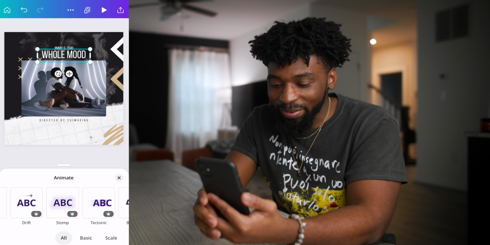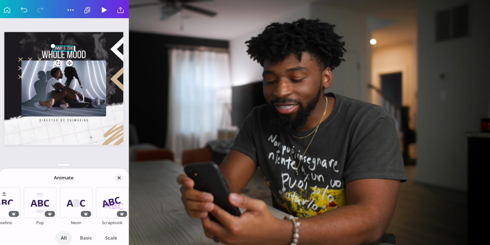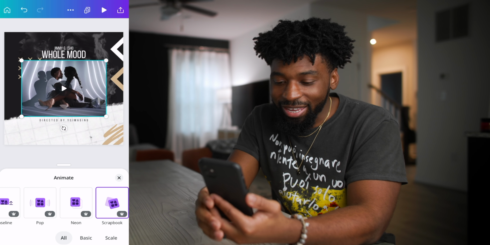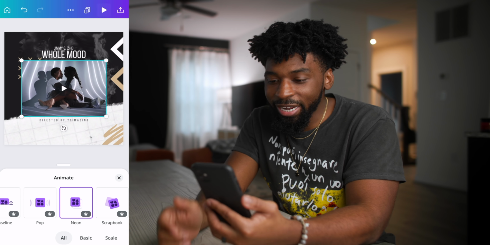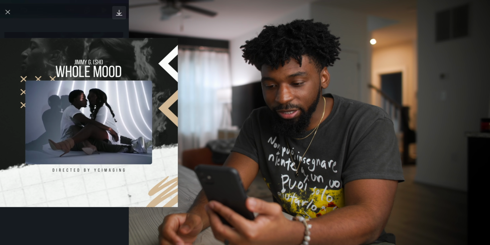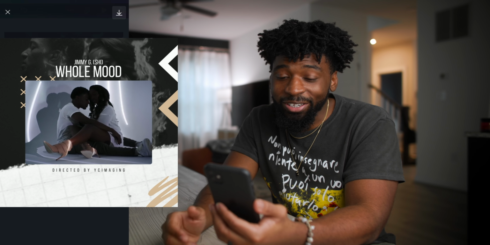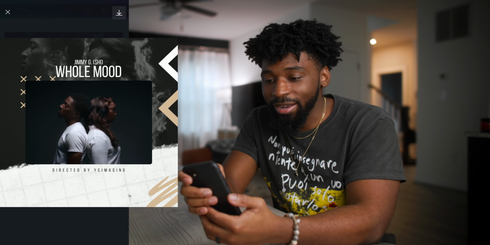And for the text up here at the top, I also want to do the neon for this as well. I love it when the text does that little neon flash. And I'm actually gonna change that to neon too, man. So if we play that through, we can get a preview of what our template would look like. And I think it looks fire, man. I think it looks really dope. I like it a lot.